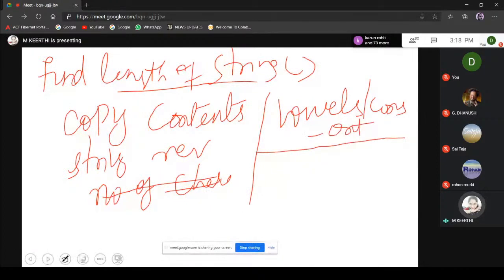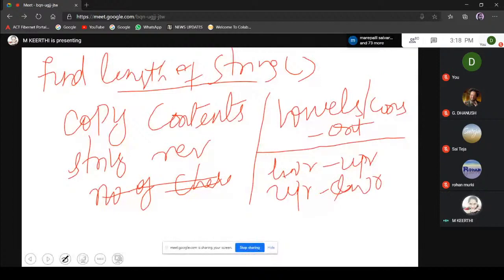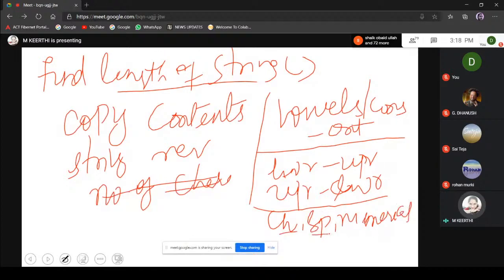They will ask you to convert the given string from lowercase to uppercase and uppercase to lowercase. This is another program. Copy, reverse, length, vowels, consonants. They may ask you the number of characters, special characters, and numericals in a given string. So these are the basic expected programs on strings. If you did not get string handling functions, this might be the option. But maximum time they'll ask string handling functions. But it is better if you see these things.